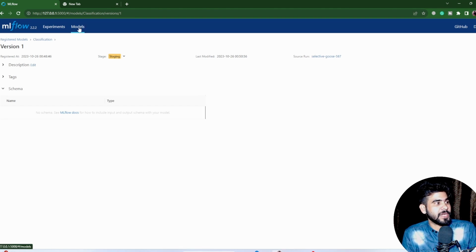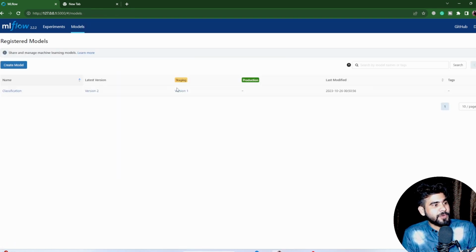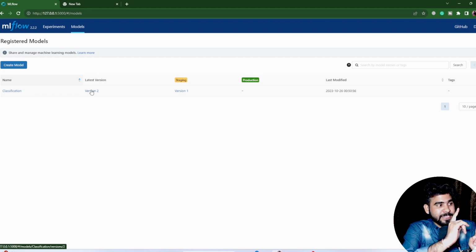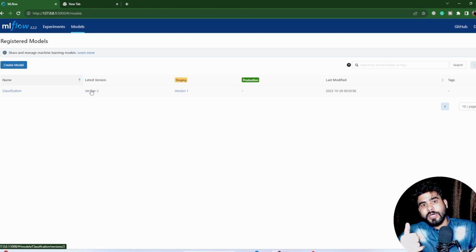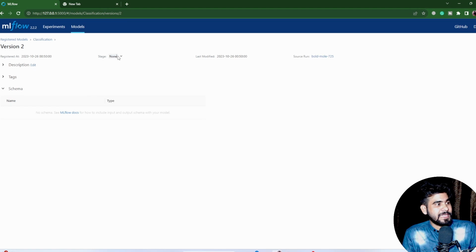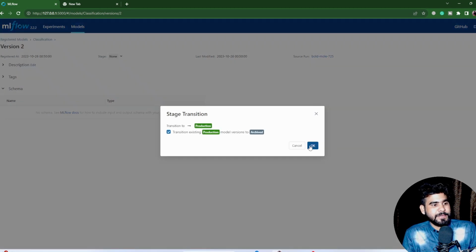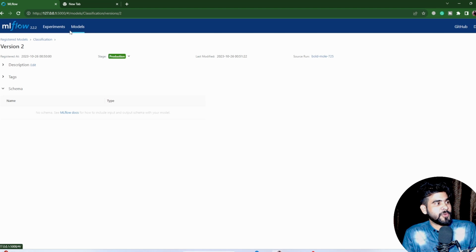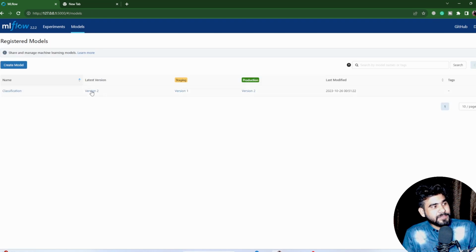Now let me open the model again. You can see version 1 is in the staging environment, the production environment is empty right now, and the latest version is version 2. Now I am going to move the version 2 model into production. So let me select version 2 from here, and then okay. Let me click on the model again. As you can see, the latest version is version 2, in production we have the version 2 model, and version 1 is now in the staging environment.